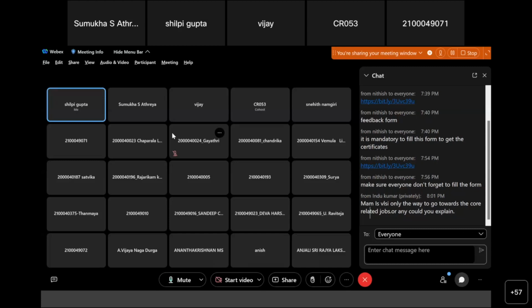If your CGPA is good, then their expectation is also high, right? Because if you are 8.5 or 9 or above CGPA, their expectation will also increase. They'll ask you many more questions. But if your CGPA is less, just master the languages and the technical part, then also you'll get placed.